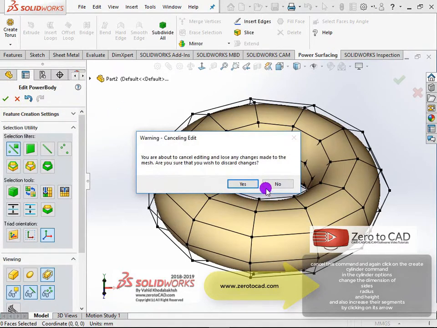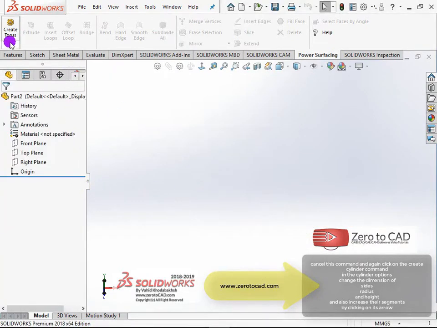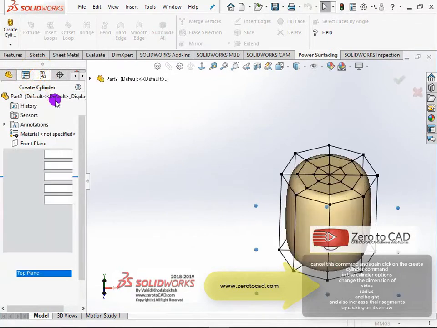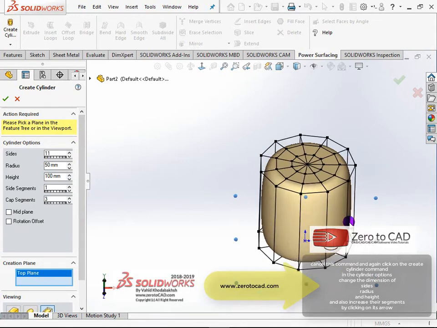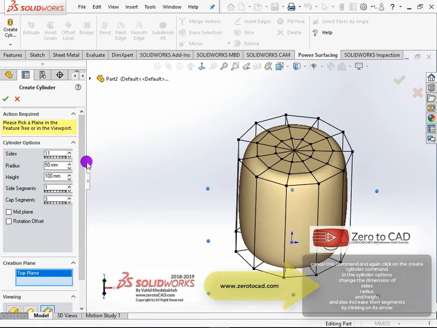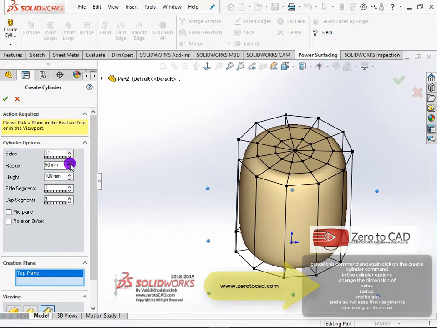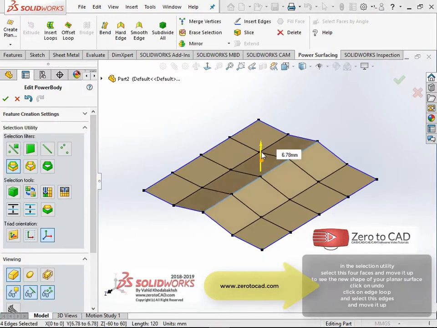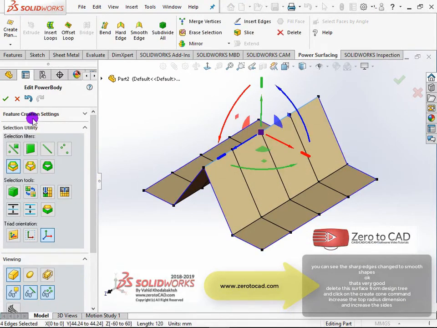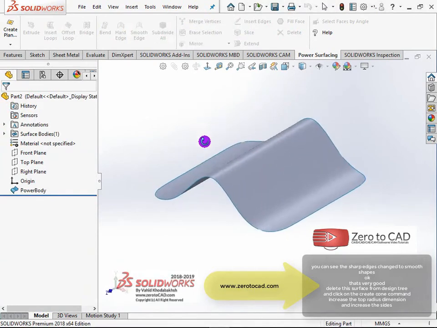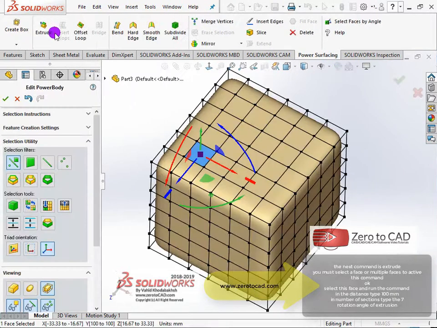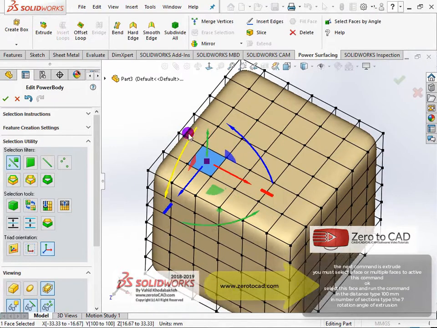In the cylinder options, change the dimension of sides, radius, and height, and also increase their segments. And OK the command. You can see the sharp edges change to smooth shapes. Select this face and run the command.